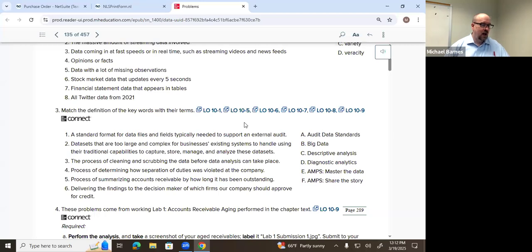Okay. Process of summarizing accounts receivable by how long it's been outstanding. So this one's basically saying what happened. This is a little bit easier. What do we call that? Descriptive analysis. And then delivering the findings to decision makers with firms or companies should approve for credit. So we're going to be delivering findings to decision makers, providing detail so people can make decisions. That's actually what we're going to be doing next week as part of chapter 11. That's sharing the story.